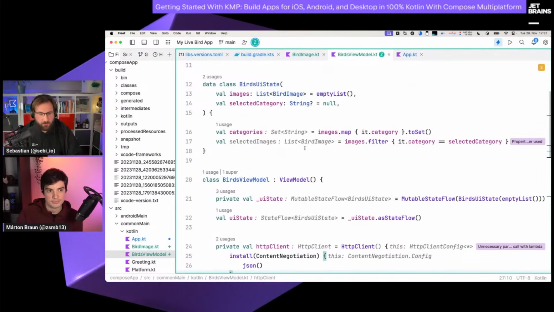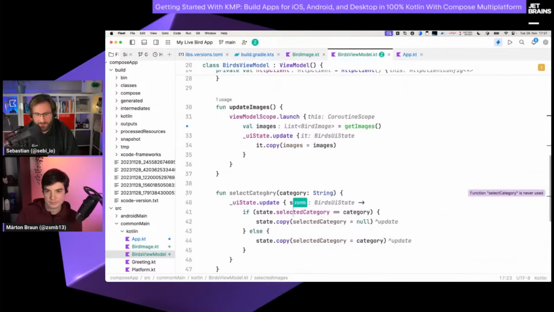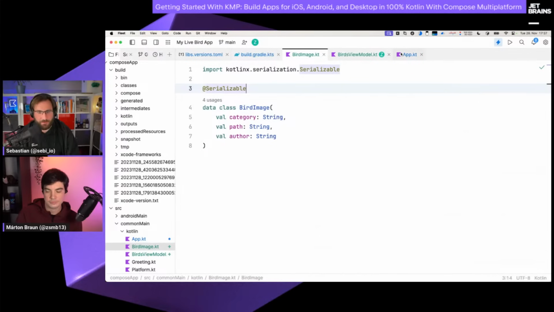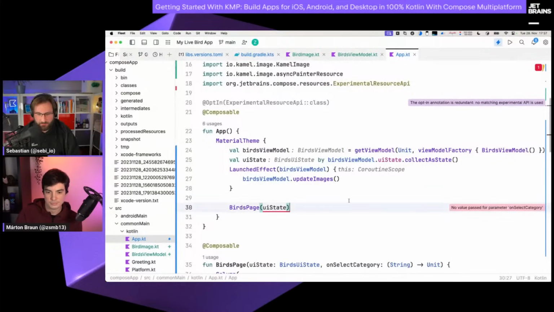Great. Now, tooling is already quite helpful here because it tells me that this property, the selected images property, is not used, neither is the select category function. So I still have a little bit of work to do. So let me just head back on over into the app. First of all, we do have a little bit of red code here because it says I didn't pass a parameter for on select category, so I can do that.